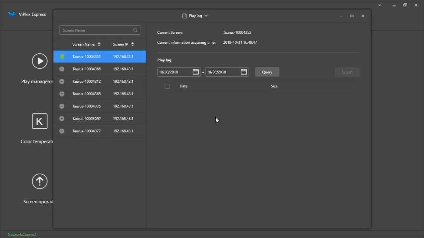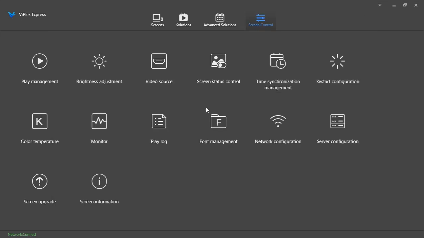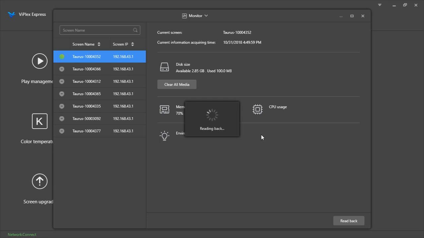In Play Log, you can see a log of everything that's played on the sign recently and to see if it succeeded or not. This one does not have a play log because it has not been on long enough to generate one. In Monitor, there really isn't any useful information in here. It's just some basic diagnostic information to let you know that your CPU is working and your memory is working.